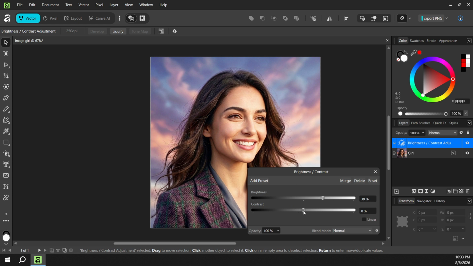Because it's an adjustment layer, you can fine-tune the effect by lowering the layer's opacity or paint on its mask with a soft brush to brighten only specific parts of the image. To keep the result natural, avoid pushing both sliders too far. Balancing a small brightness lift with subtle contrast usually looks cleaner. When you're happy, name the adjustment layer for easy organization. And remember, you can always double-click its thumbnail to revisit the sliders.